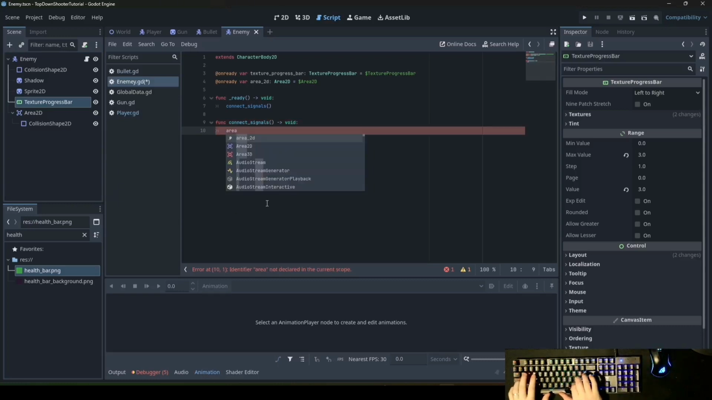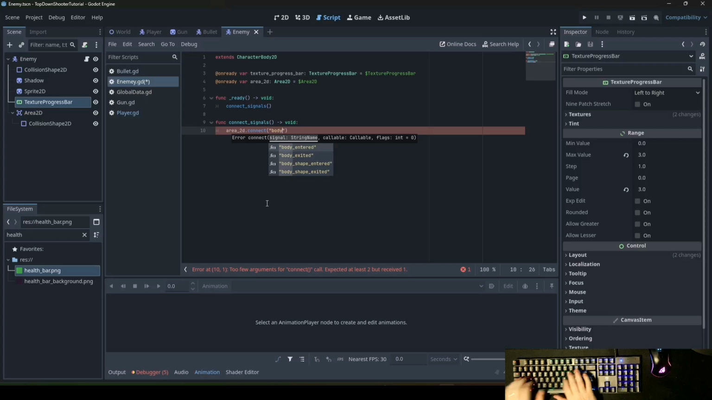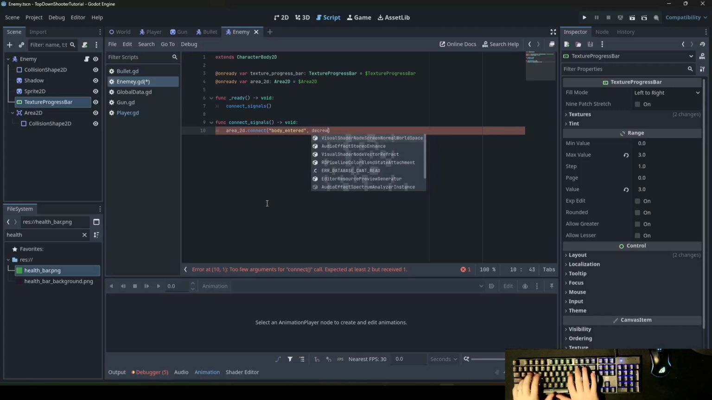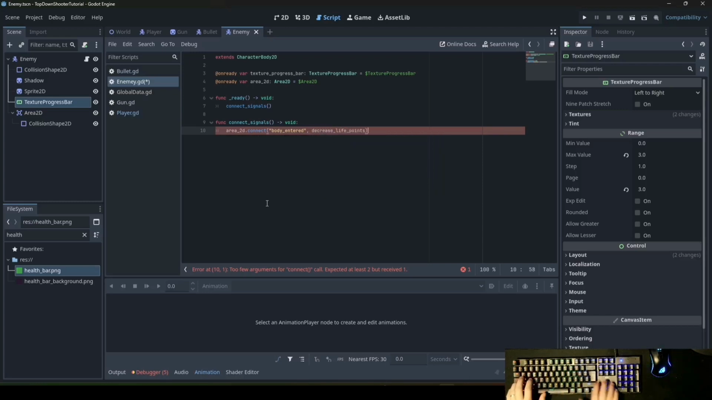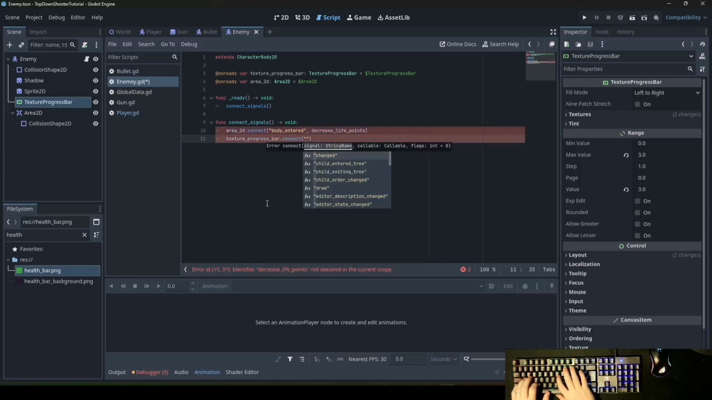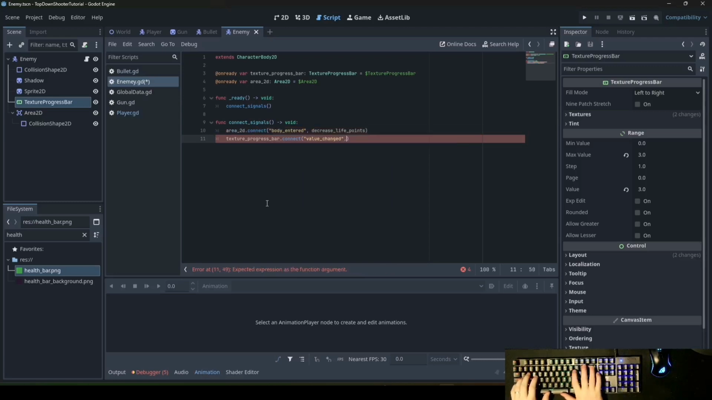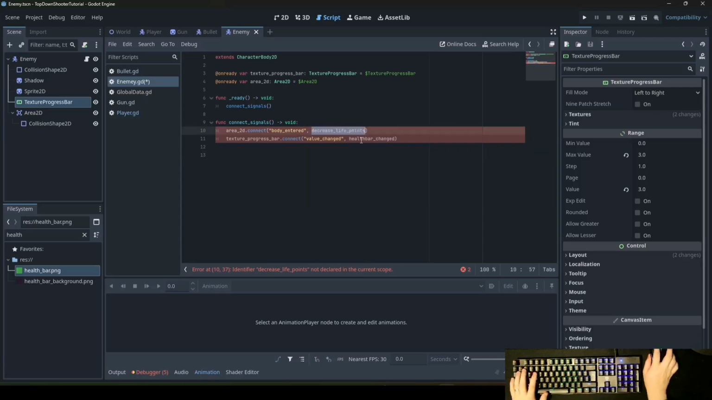So first of all, we say area_2d.connect, and here we need body_entered, and we connect it with decrease_life_points. We also need to write texture_progress_bar.connect, and here we say value_changed, and connect with, for example, health_bar_changed. Right now you will get an error because these two methods do not exist yet. So we will write them now.